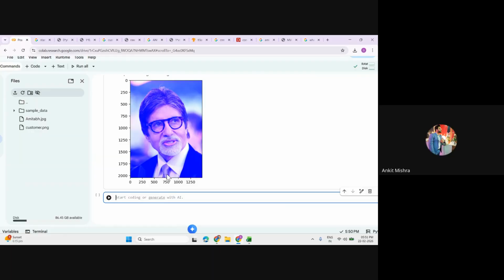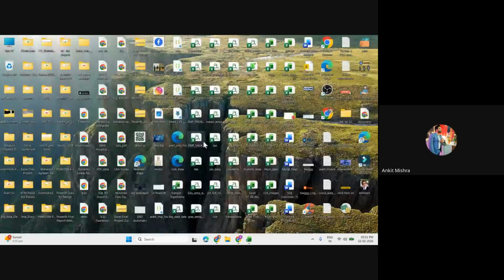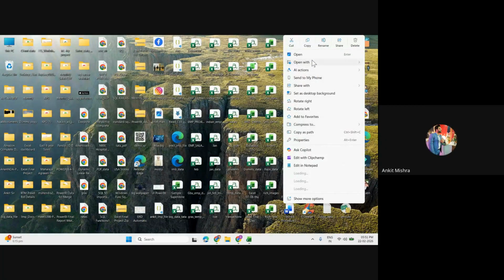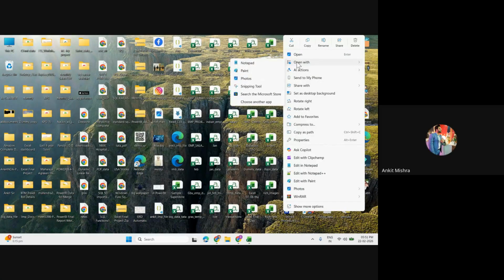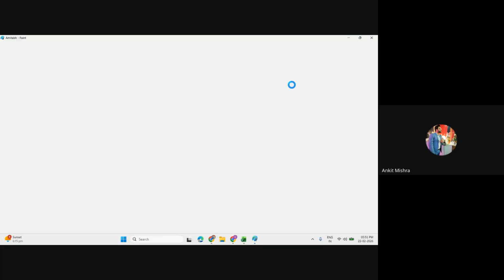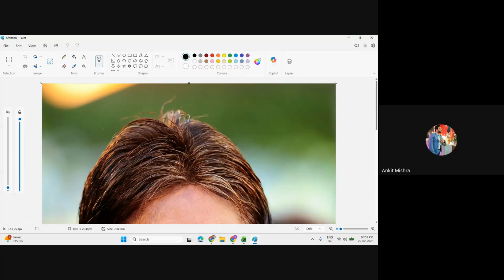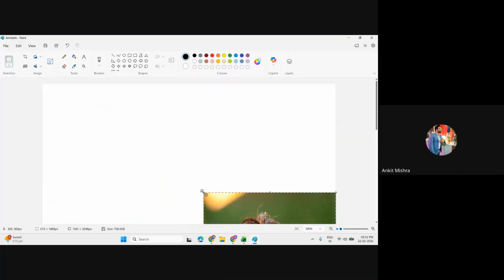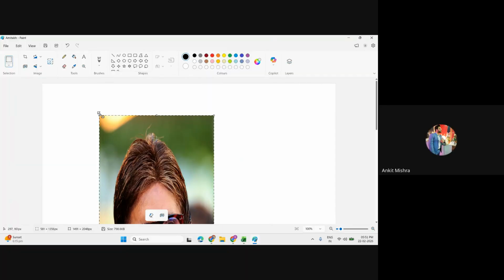Now, what we can do, we have that image, right? So I'll simply go to my Paint. What exactly is convolution? I'll simply open this with Paint. And now let's understand the convolution part. So what is convolution? Okay, first simply copy this. I'll just reduce the size so that you can understand what exactly convolution is.